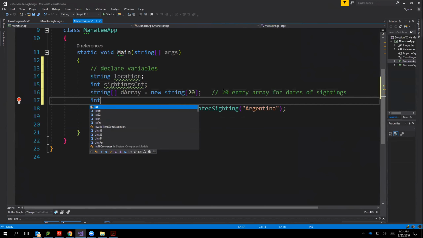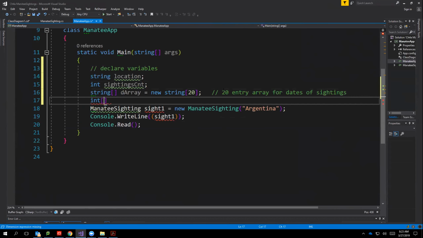Now we'd also like to keep track of how many manatees they saw for each of those sightings. So again, we're going to have that array in our main, in our tester. Let's name it Manatee CNT for count. And it's going to be an integer array, and we'll limit it to 20 also because this is going to be a parallel array. So of course we want it to be the same size. So it's a parallel array for number of manatees.